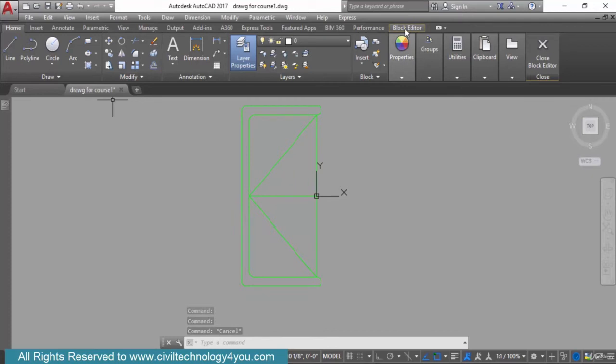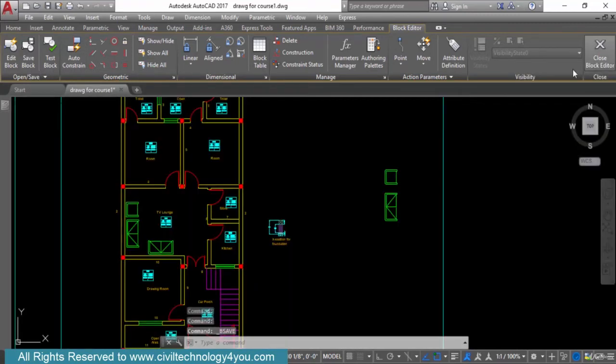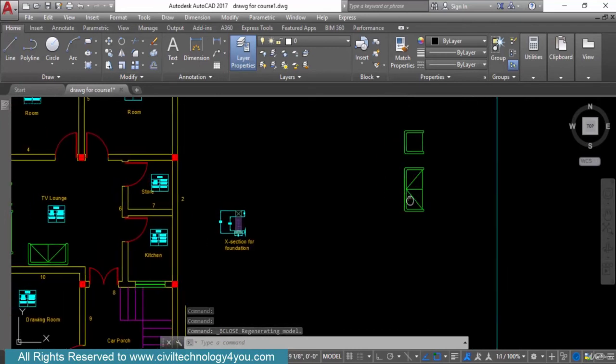Then I will save this into the block editor. I will go here and there is one option, Save Block. I will click here and then close the block editor. Now you can see this sofa block has been edited, and this is updated.